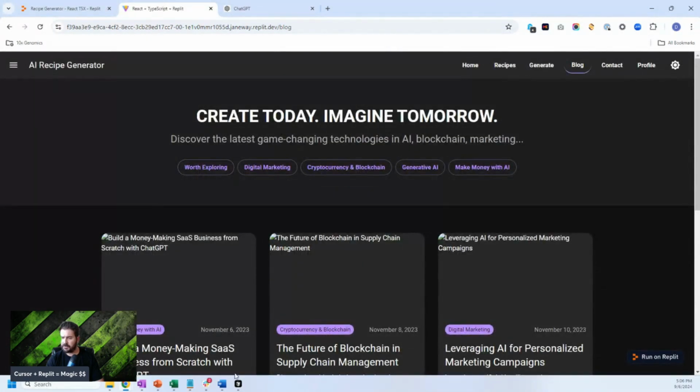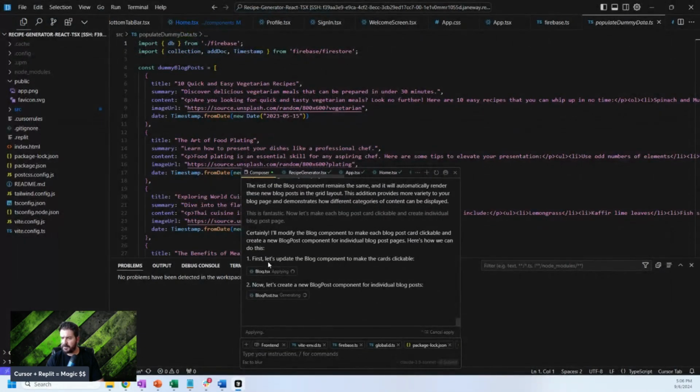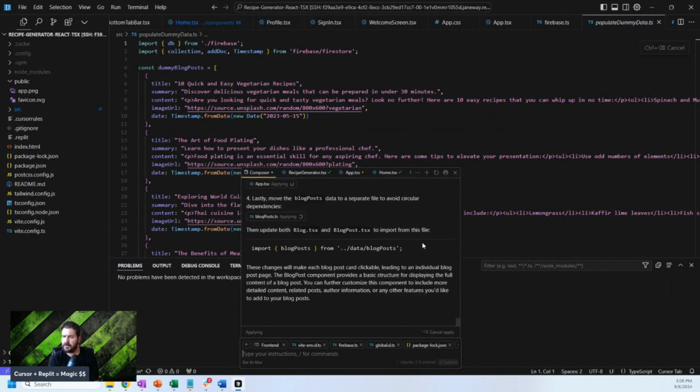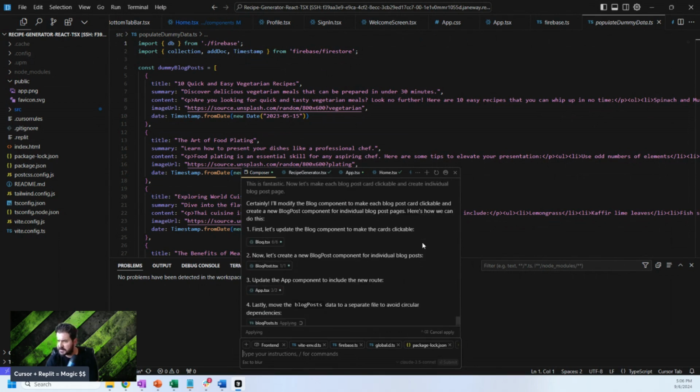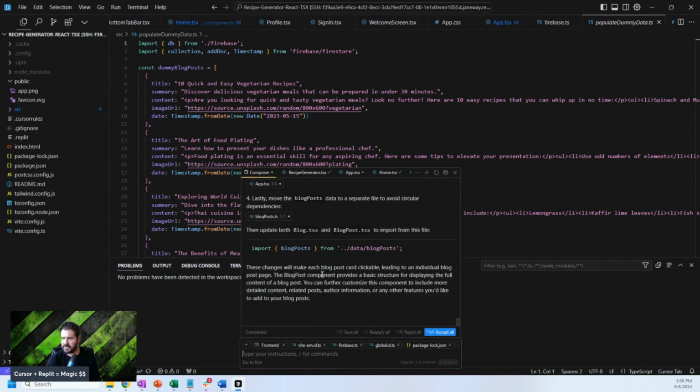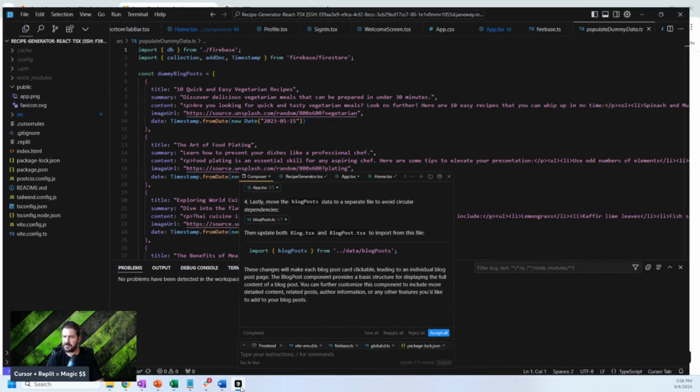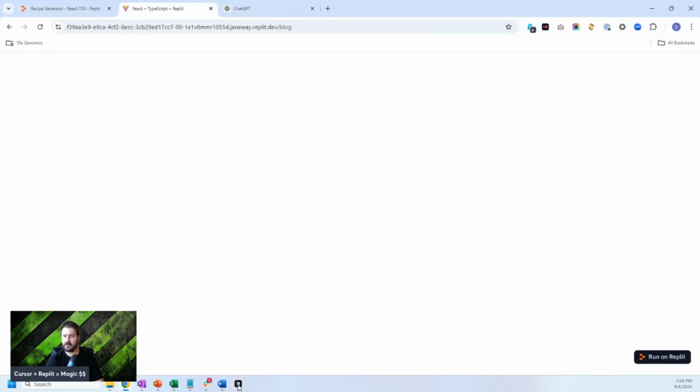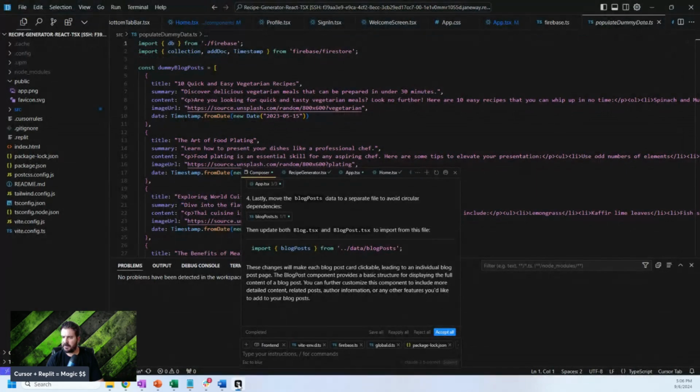And so that's what I need to do as my next phase. Right now, I'm still working on the front end. It's still working. Yep, certainly I'll modify the block component to make each blog post card clickable and create a new blog post component for individual blog post pages. Here's how this can be done. So it looks like it's doing it. Let's say save. Let's go back to our, oh, it looks like it broke. We broke. Let's reject.